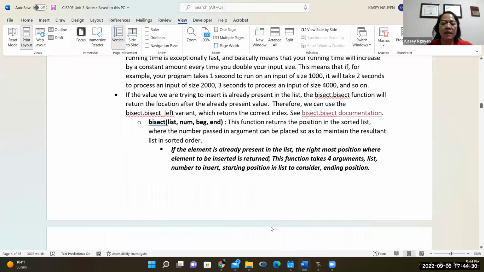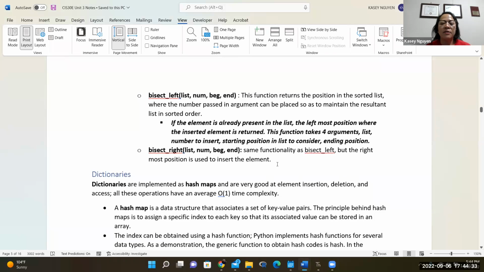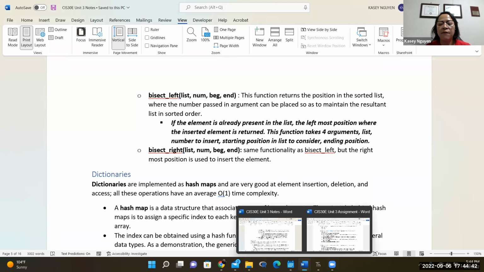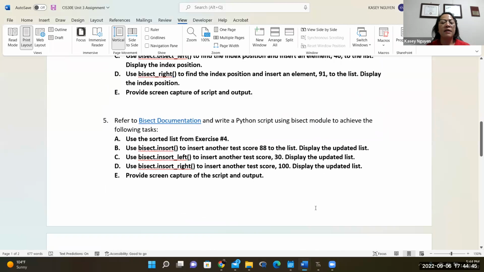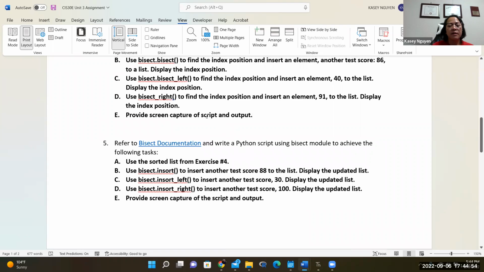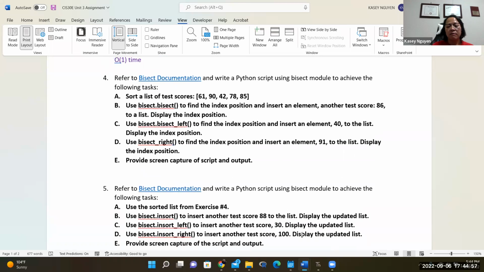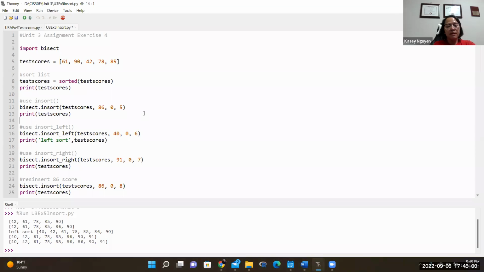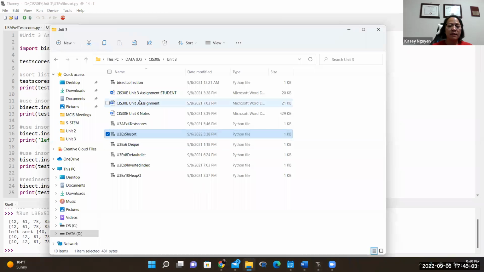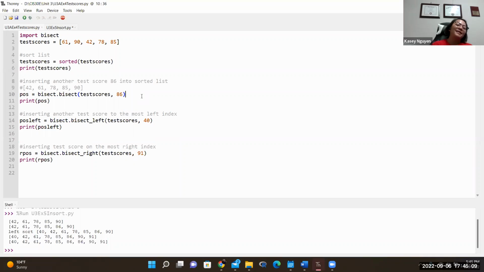Okay, so let's come back here. And then so you can look at how bisect left and right is used also. So for number 5, we're going to use the sorted list from number 4. And again, we are going to use, did I use insort on this one? Hold on one second. I'll show you number 5. Sorry, that was number 5. Let's do that again. There.